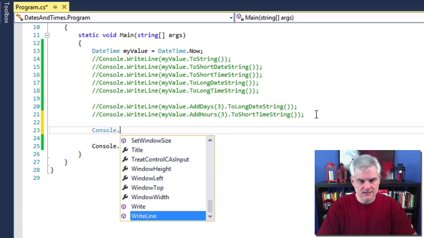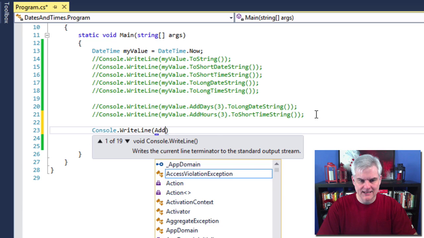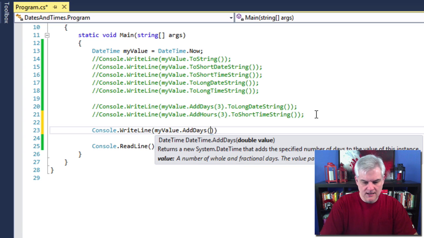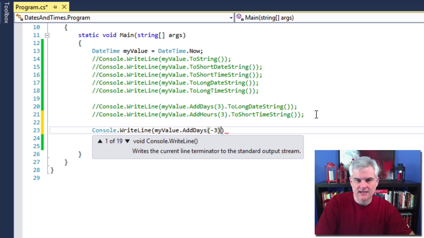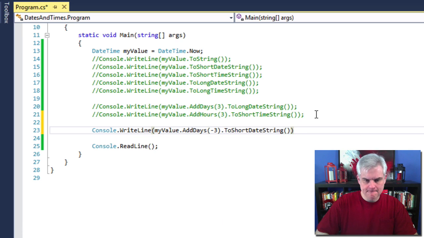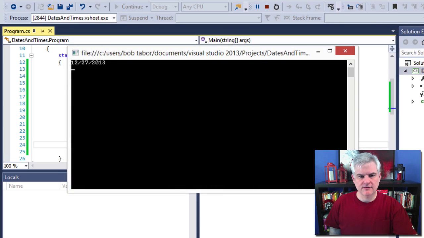Console.WriteLine, myValue.AddDays, and then I'm just going to use -3, and that will allow us to subtract 3 days, and then we'll just do a ToShortDateString, like so. Awesome. All right, 3 days ago it was indeed the 27th.